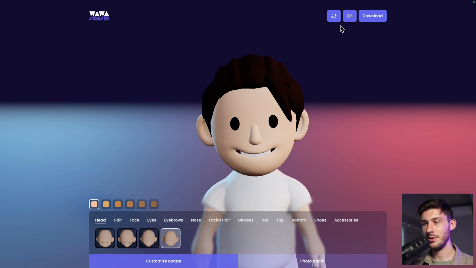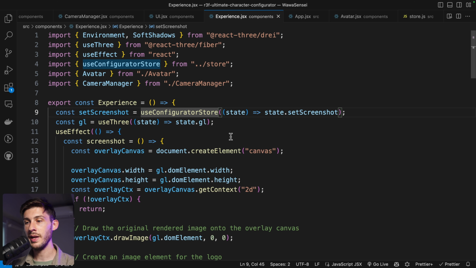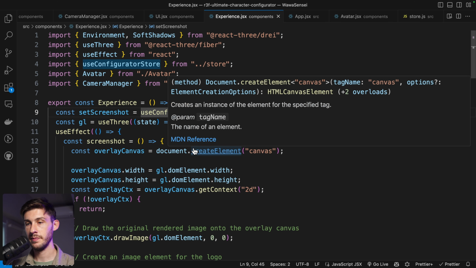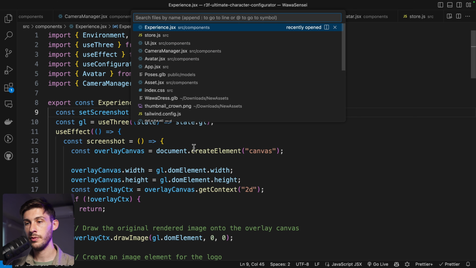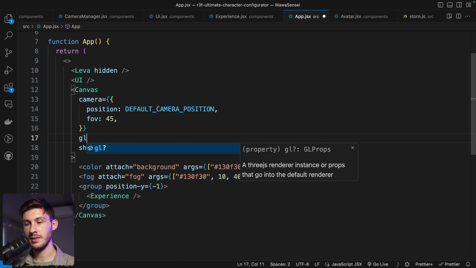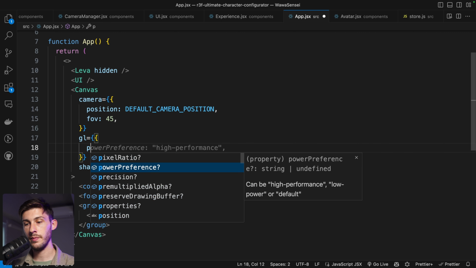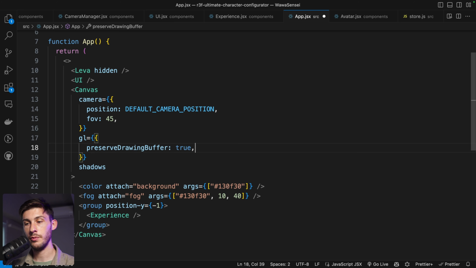Let's try to have a screenshot of our avatar, but it's giving us a full black image with our logo in the bottom right. Yes, without the camera, you will see it. This is happening because when the screenshot is taken, the canvas is cleared. So what we need to do to avoid this is go to App, where we set up our canvas. On the rendering properties, set preserveDrawingBuffer to true.